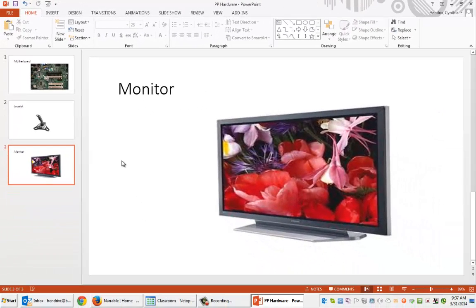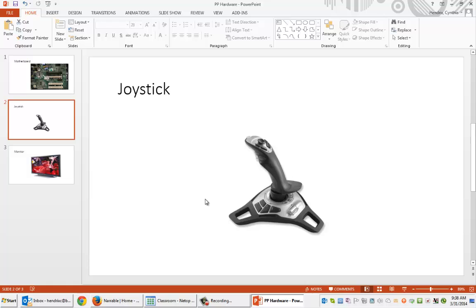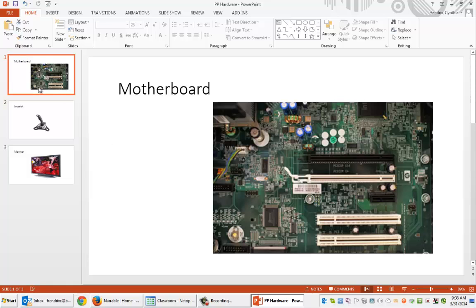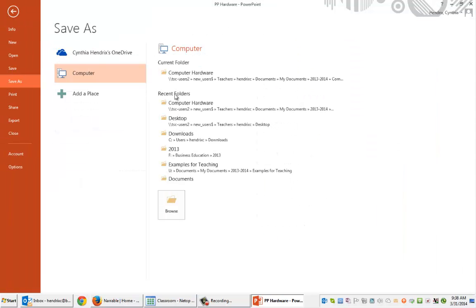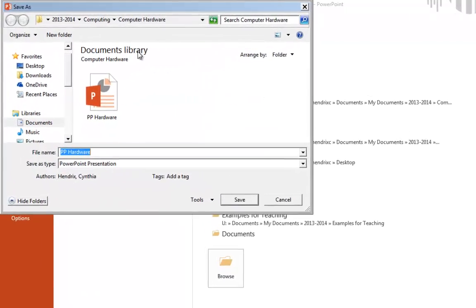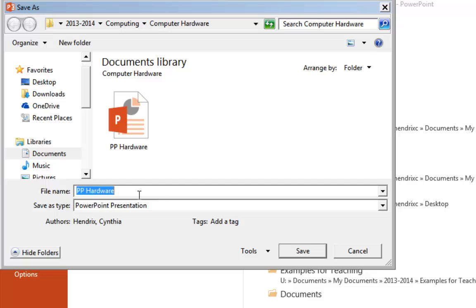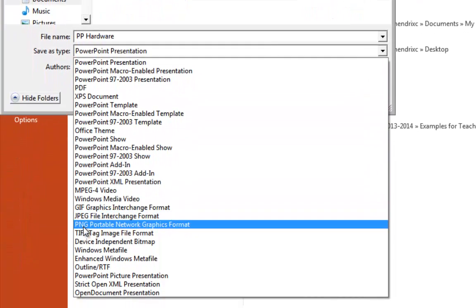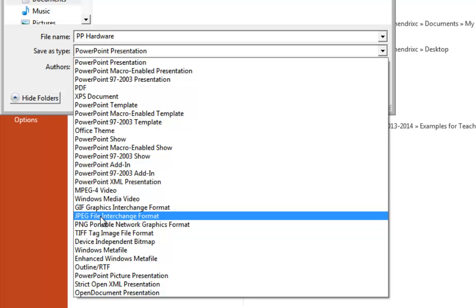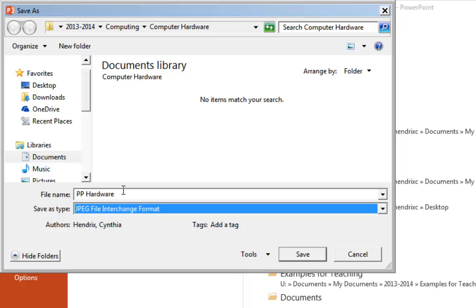The second thing we need to do is save these slides individually as graphics, as a JPEG file. This slide will be saved individually as a graphic, as well as this one. So let's tell it to do that. Go to File, Save As, and let's make sure we're in the correct folder. I'm in the one I want to be. Instead of saving it as a PowerPoint presentation, we are going to save this as a JPEG file. Now you can also select PNG, but let's stay with JPEG. Select this, and we're going to leave it as PowerPoint Hardware. That's fine. And click Save.